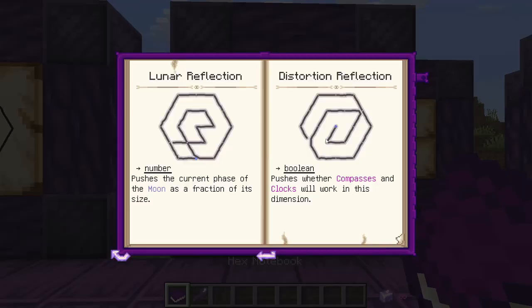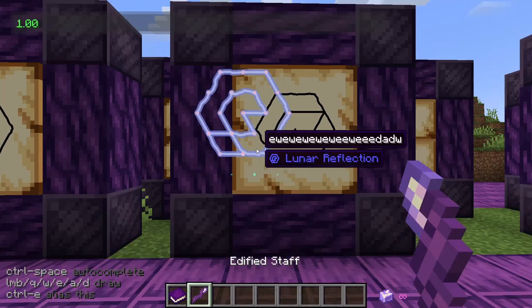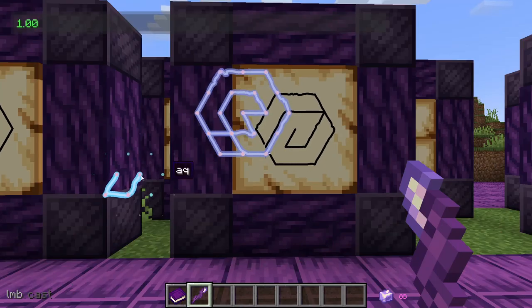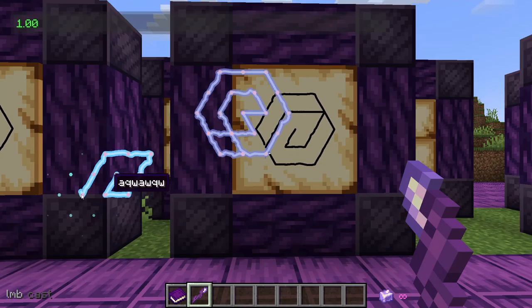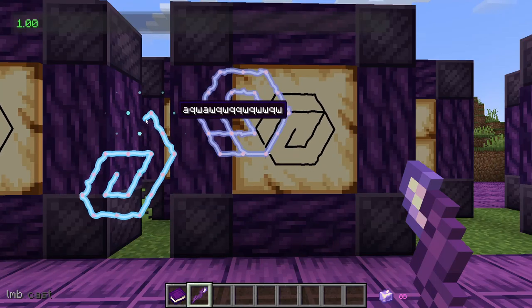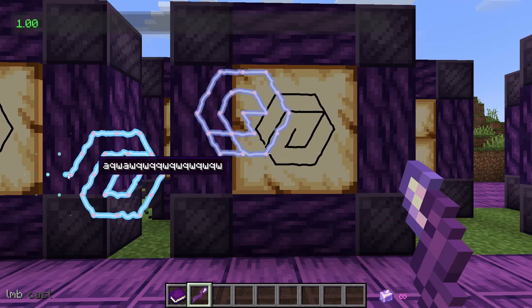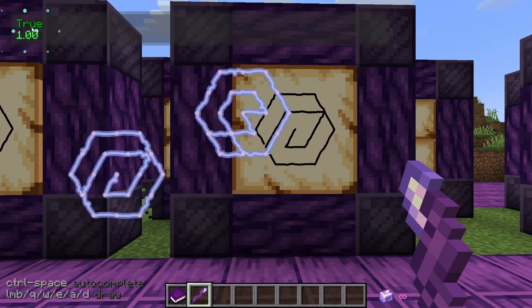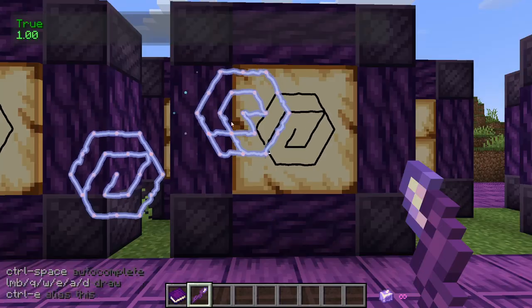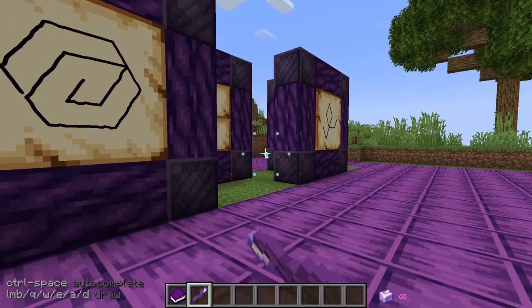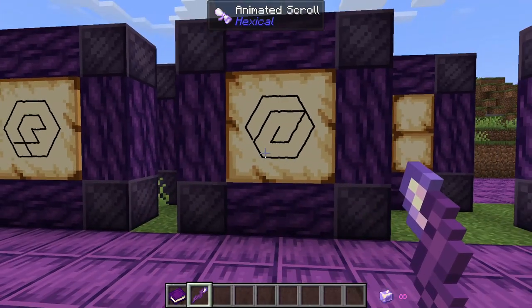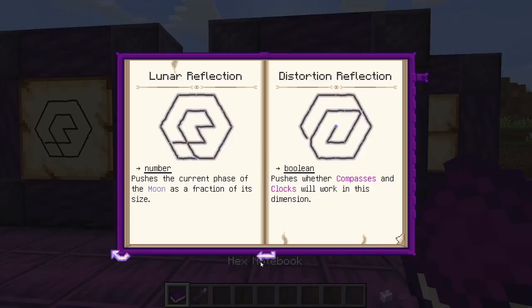And now this one will tell you if a compass will work in the dimension you're in. So let's say I want to go something like that. Then I want to draw around. And then bam. True, which means I can use a compass in the overworld. So that's all the scrying patterns done. There's no more scrying patterns.